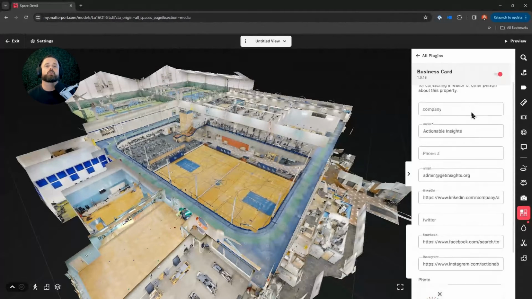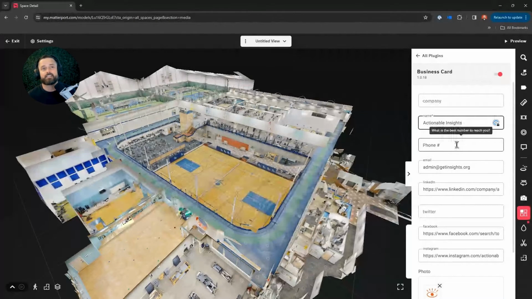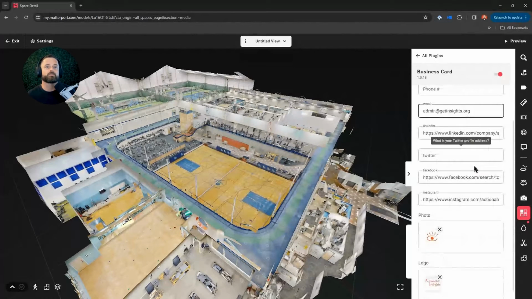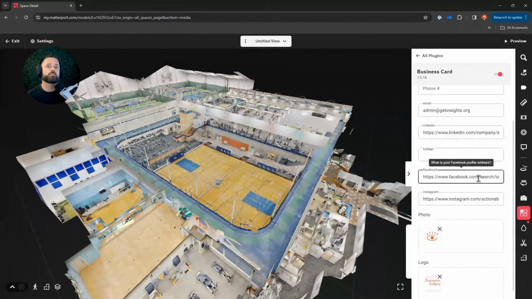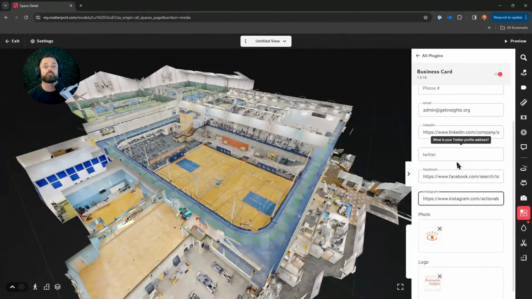You have all of the relevant tabs to put in the company's name, a direct contact's name, phone number, email address, all of your social media platforms. Whatever you add populates on the business card. If you don't have any of these filled out, they don't pop up, so that way you don't have any missing links or any irrelevant buttons.